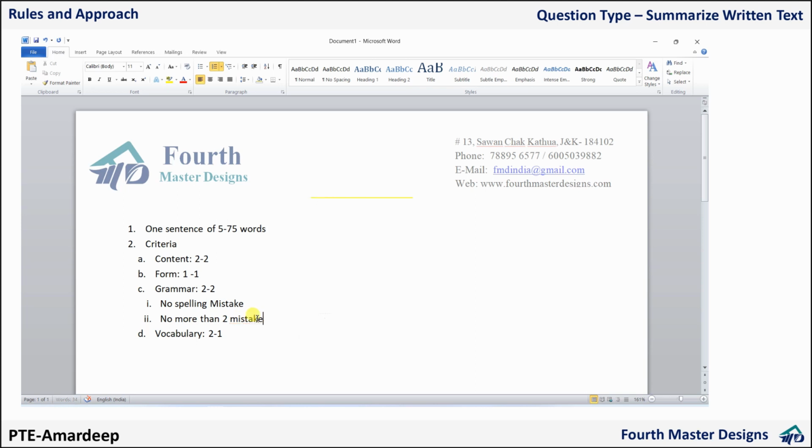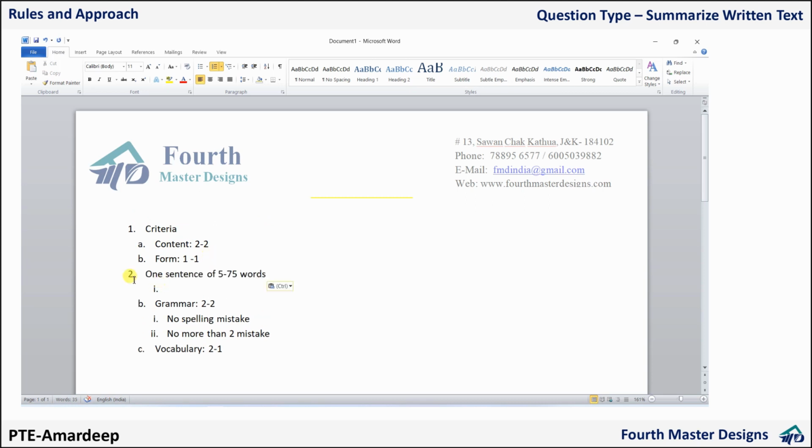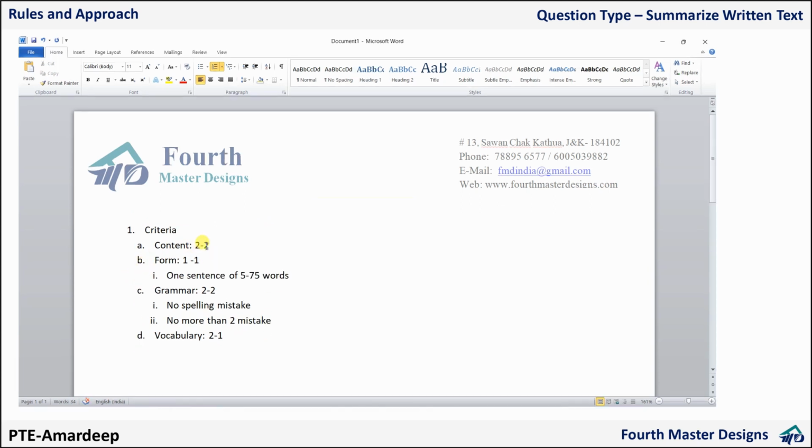Okay, so here see, I use right click right now, but in the exam you won't be using it because there is no such option. So be careful with typing. So no spelling mistake. Okay, because you are going to copy everything from the paragraph, then I don't think you should make any mistake. Form, that is for sure, one sentence of 5 to 75 words, that's all. Okay, we are done with this.